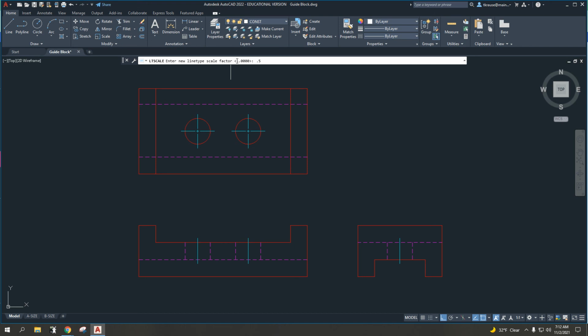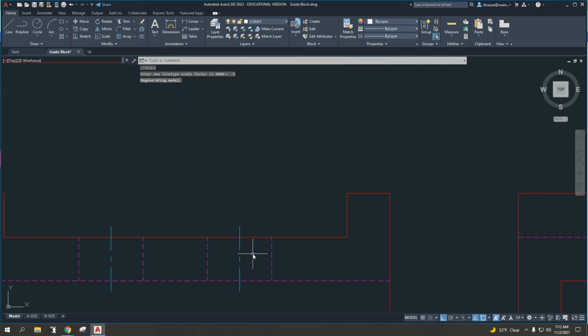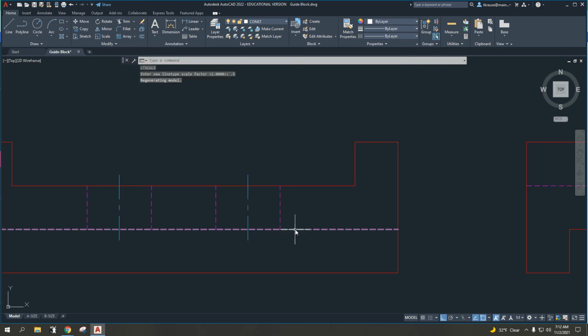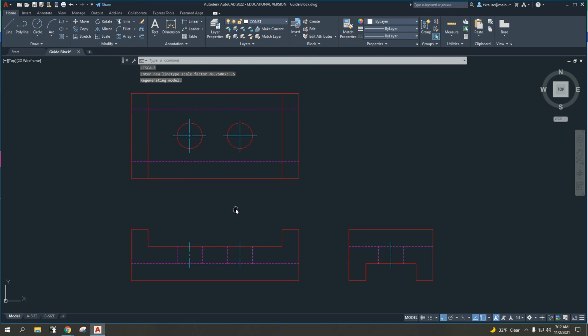I'm going to try 0.5. Now I can see that I've got center marks, and what look to be much smaller hidden line dashes. Maybe that's too small for the dashes. I'm not sure, so I'm going to hit enter and try 0.75. I'm going to split the difference. That one's too big for me to get the dashes in the center mark. So I probably need an LTSCALE of 0.5 on this drawing.